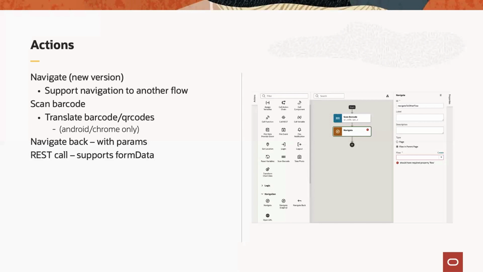The navigate back action that we have has been enhanced, and it now allows you to pass in parameters. Navigate back allows you from the page you're currently on to navigate to the page you were previously on. Now you can also add an array of parameters that you're sending back to this page. So for example, if you did some changes on a page and you want to notify the previous page about the changes you've done, you can now, when you press the navigate back button, pass those parameters over.